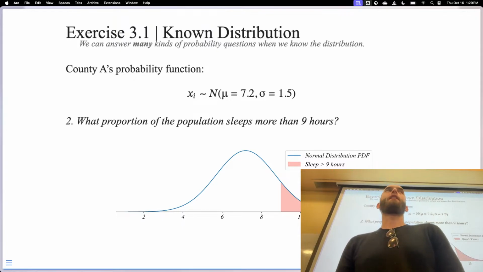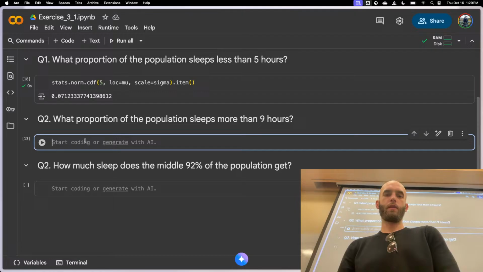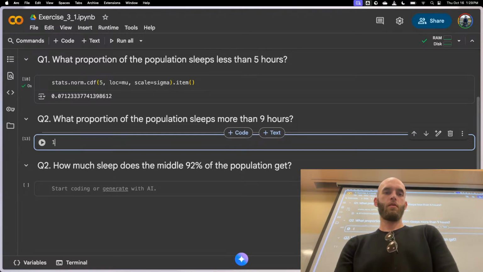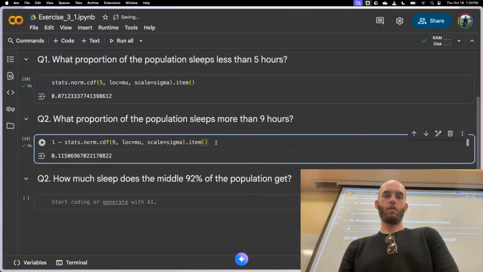Okay, someone help me out here. How would we go about writing the answer to this question? Sabi. So I did 1 minus stats. Like I used the variable h equals 1 minus stats.norm.cdf. And then I used 9 and the location, the mu, and then scaled a standard deviation. And then I printed the h, and then I got 0.115, so on and so forth. 0.115, nice. So just like this.